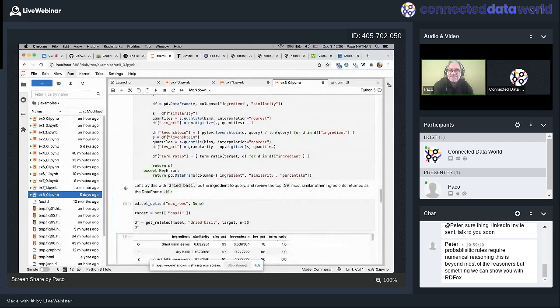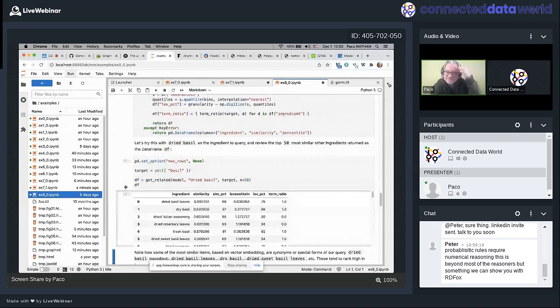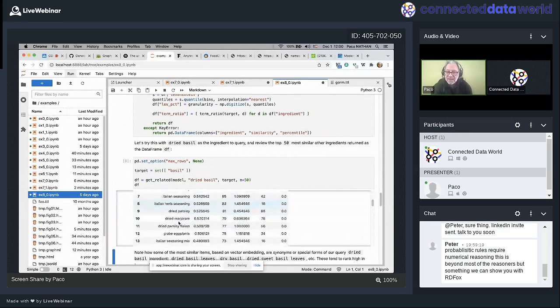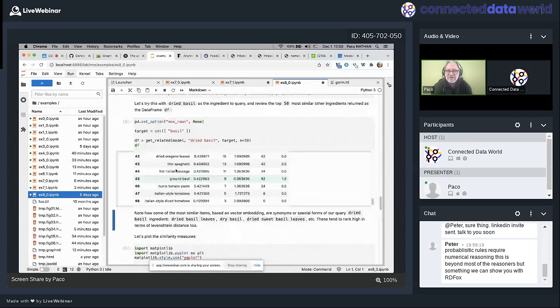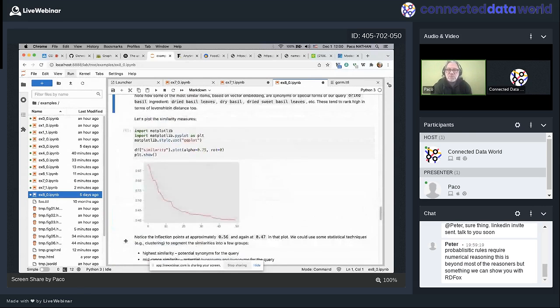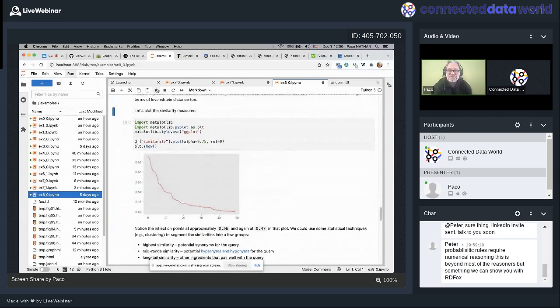The way that we do that is, let's just focus on one of them. Let's say basil. We take a look at all of the things that are close to dried basil. It turns out if it says dried basil leaves, it's really close to being dried basil. If it says dry basil, same thing as dried basil, on and on. But then you get into the tail of the graph, which is much different. There you might have a recipe that involves dried basil.